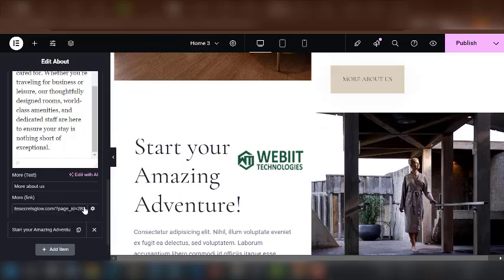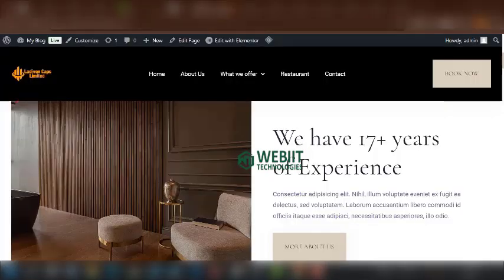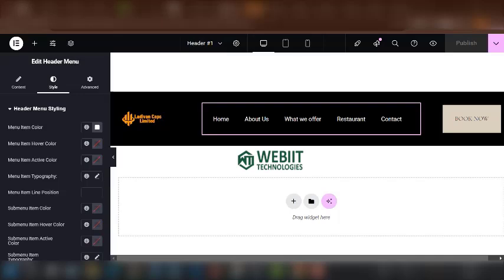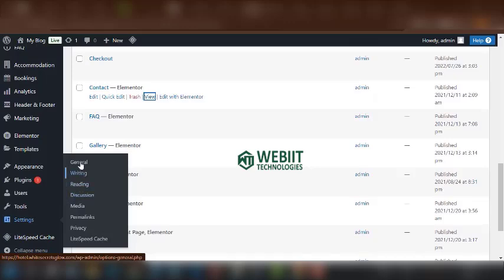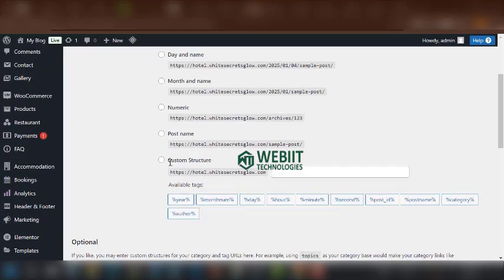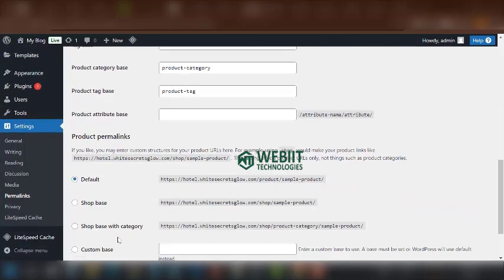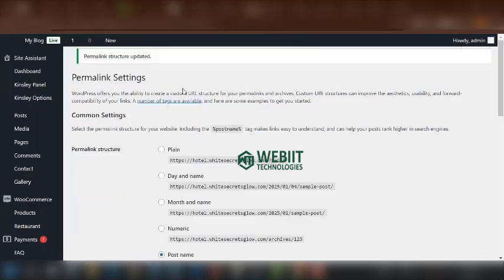Let me quickly change something here. The link is not showing very well, so I will need to do the settings. Come back to your dashboard, come to settings, then come to permalinks. You can see the way it's showing, it doesn't make sense. So make it a post name, then click on save changes. Good.